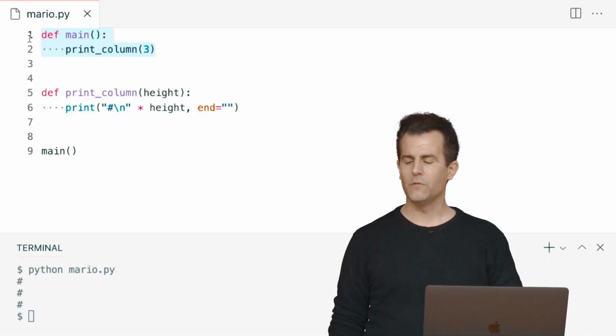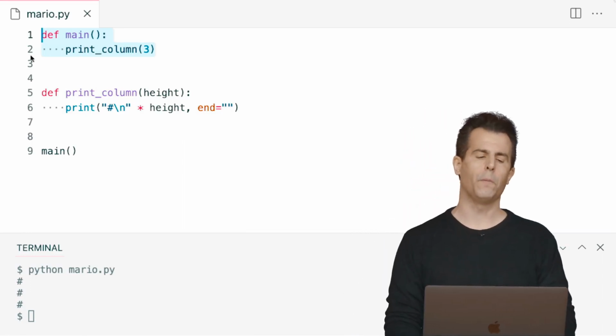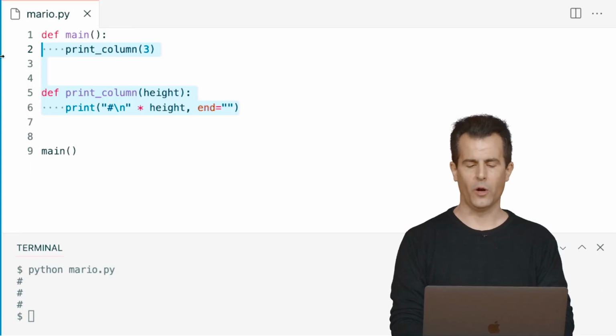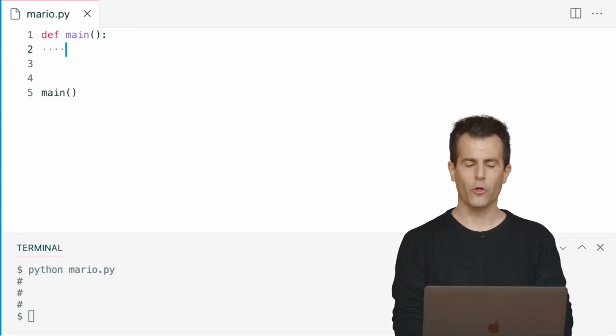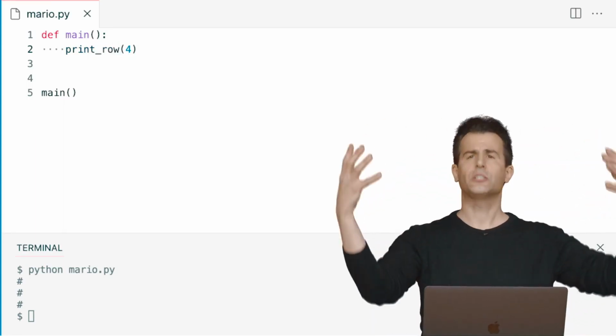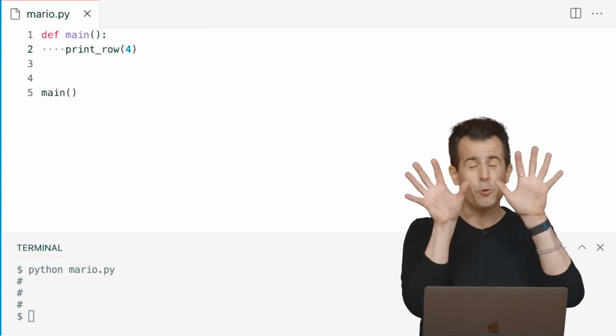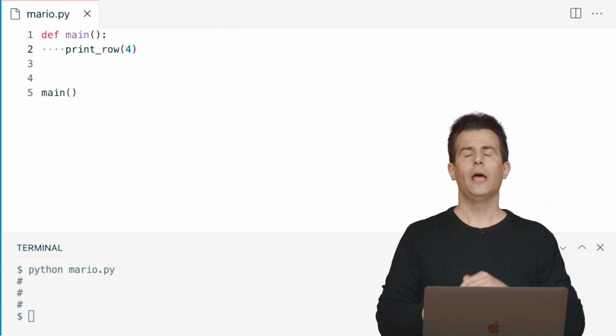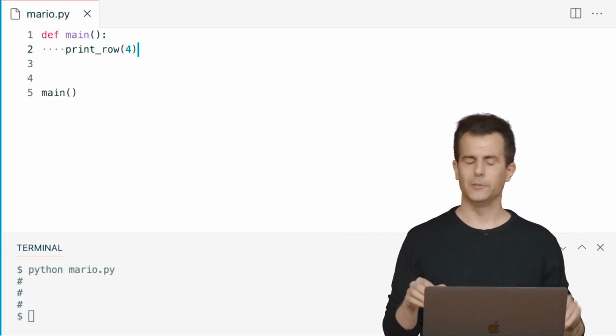And let me go back to VS Code here. And let me propose that within VS Code, just like before, we try to abstract this away. So let me go ahead and get rid of this version, because we're now going horizontal instead of vertical with our output. And let me just say, well, print row four times. Let me just abstract away the problem at hand. I don't know yet how I'm going to print those four question marks, but let's call it print row four. And I'll assume I'll now solve this problem.